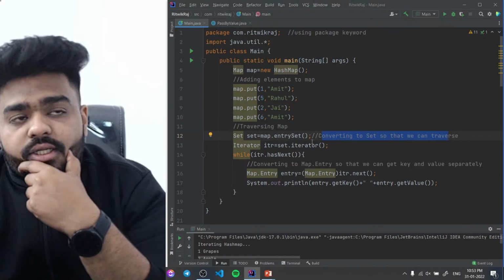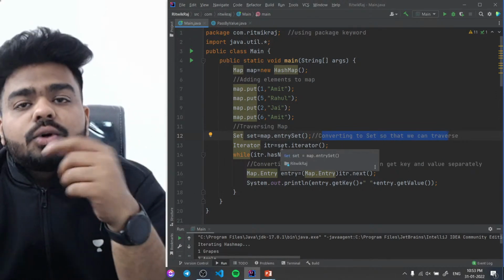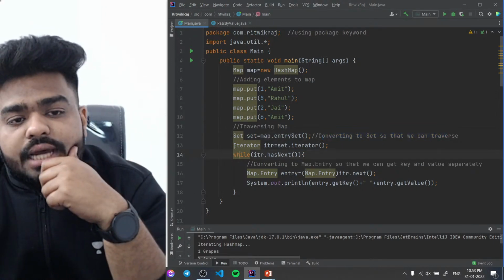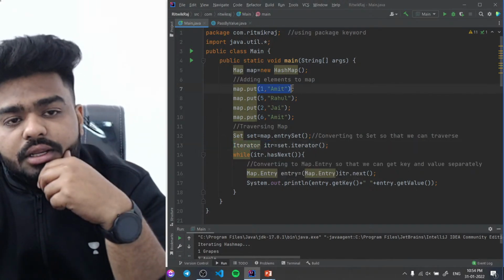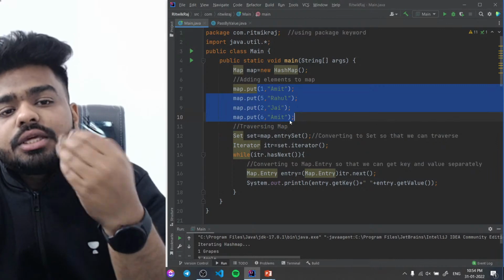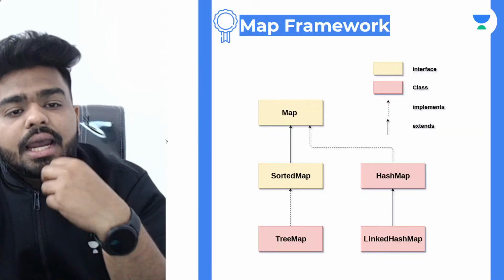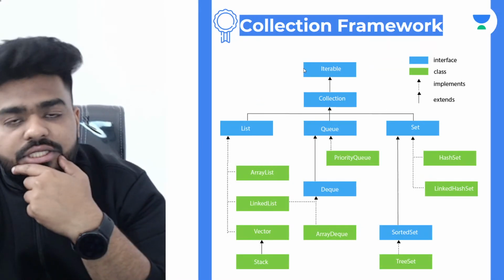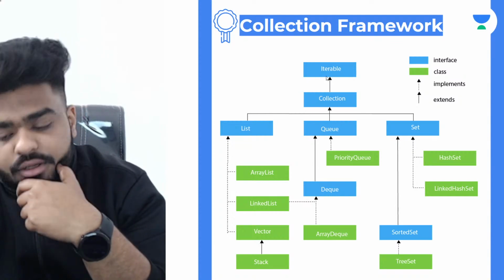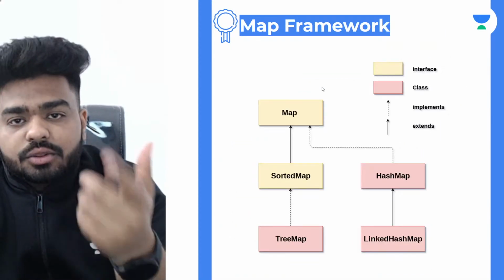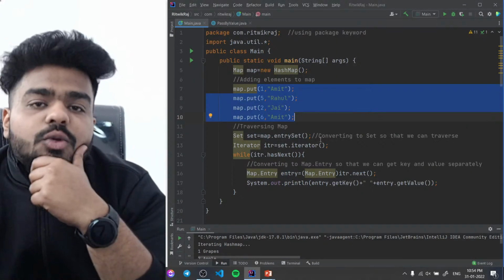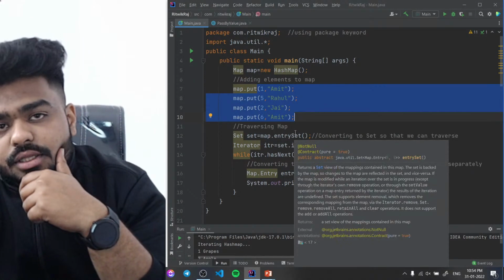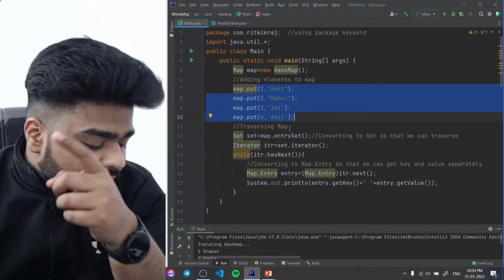Now understand, in the earlier code I taught you that we cannot use an iterator, right? We cannot use an iterator to iterate this particular map because it's a key and value pair. Iterator is always used in the collection framework because the Iterable interface is there. In the map framework there is no Iterable interface. We cannot use that. But what you can do is convert your map into a set.